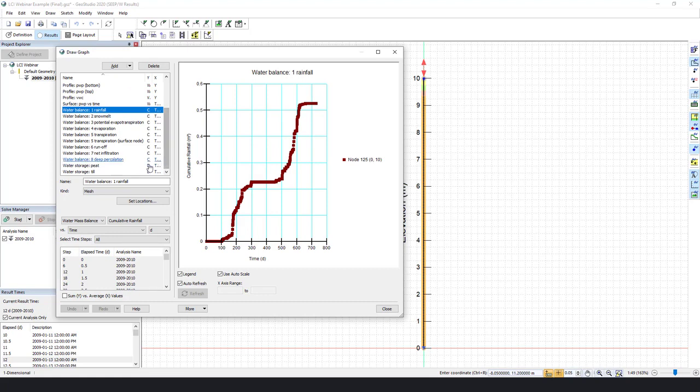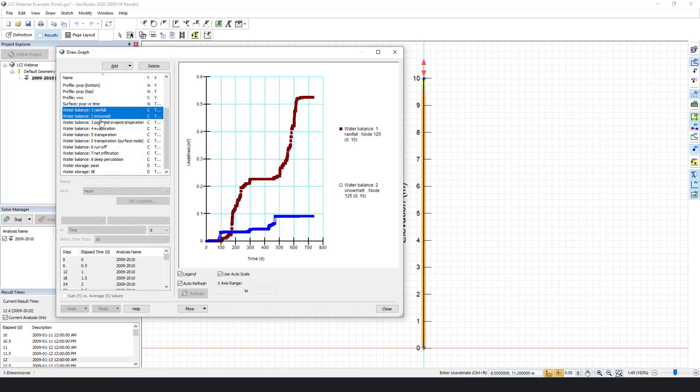The first plot represents the cumulative rainfall applied to the surface node. You will note that there is no rainfall at the beginning, middle, and end of this analysis, as these represent the winter months when freezing conditions are present. If I add the cumulative snowmelt plot onto this graph, you will notice that the periods of snowmelt generally correspond to the beginning and end of the frozen periods when the air temperature is above zero.